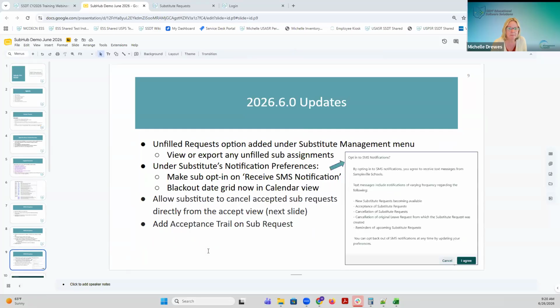I'm going to move on to our 2026.6 updates. As we move on, you'll see some more relevant information that's more impactful for the sub-management side and for the sub side. So one thing we added is a new option on version release 6.0. An unfilled request option was added to the sub-management. This allows the district side to view or export any unfilled sub-assignments.